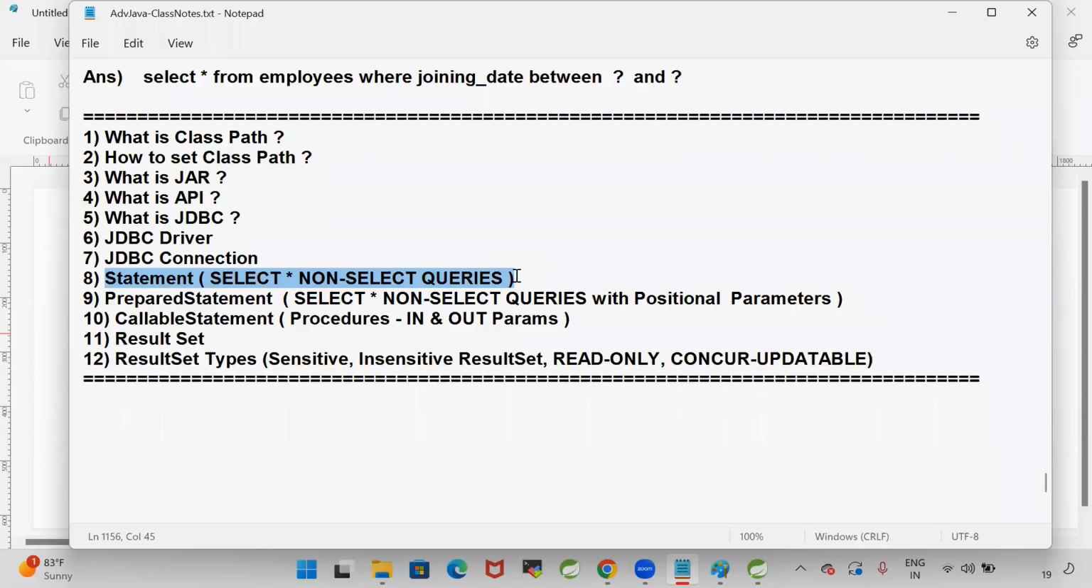Yes, whenever we execute a select query, we will get the results in the form of a result set object. The result set object will maintain the data in rows, right? So there will be a cursor to point to the row. The cursor will always point to the current row. Whenever we get the result set, the cursor will be available before the first row.